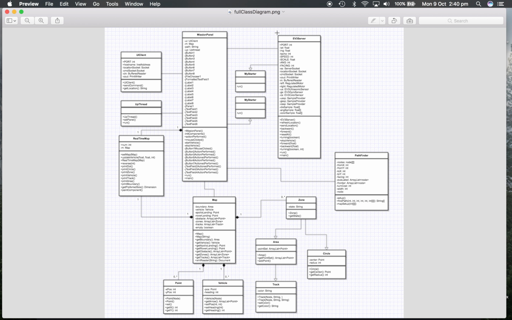The main ones I'll be concentrating on: the mission panel, which is a GUI; the UG04 server, which does the main crux of the movement and the connections for the robot; and the map function, which is looking for your obstacles, your zones, your areas. Then some other little functions that create an instance for the client, a bit of parallelization, and the real-time map, which is the sending of the real-time map to the GUI.